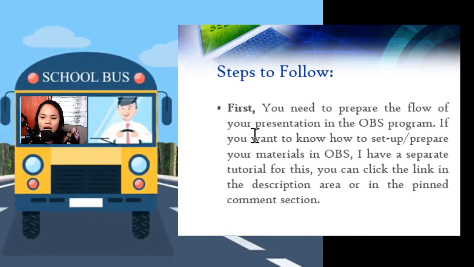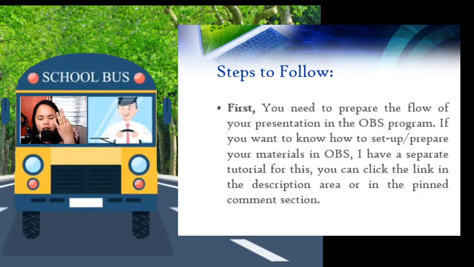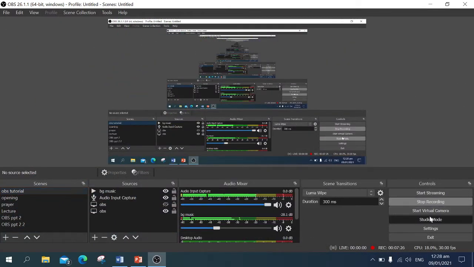Okay, so, in my case, whenever I have class, there are 3 parts. I have 3 scenes in my OBS. I always have the opening. Okay, let's try to see that.